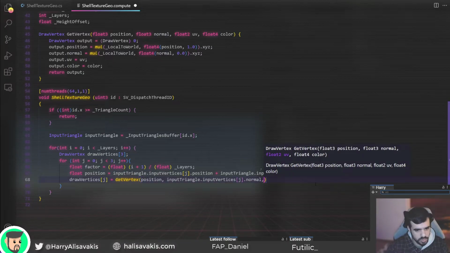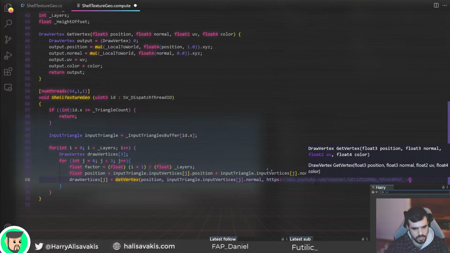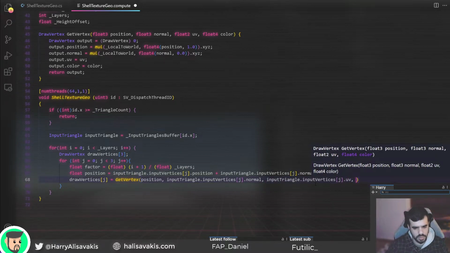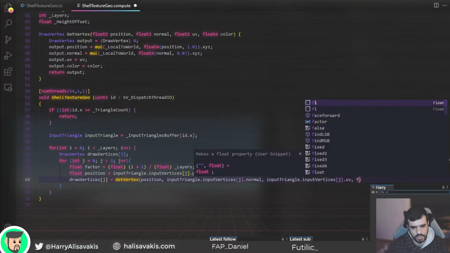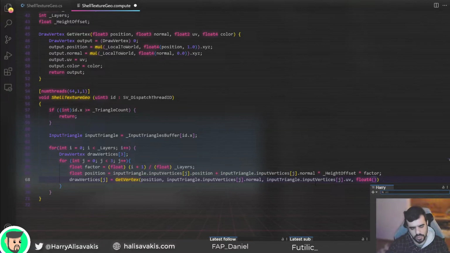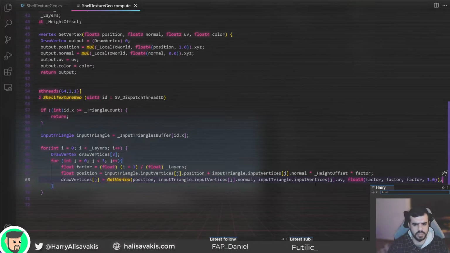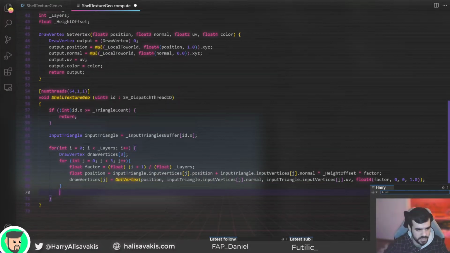Get vertex position, normal, and UV and the color. The color is gonna be actually the float for factor and 1. I don't know. Or I mean, you know what? I might want the other channels for something. Okay, so now I have my 3 vertices here.